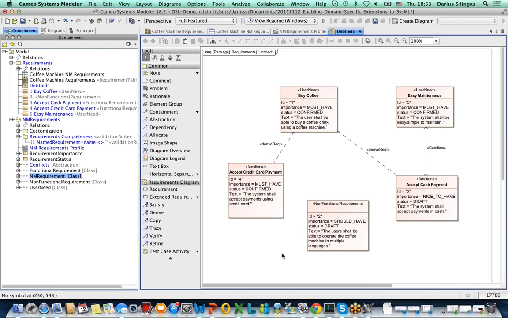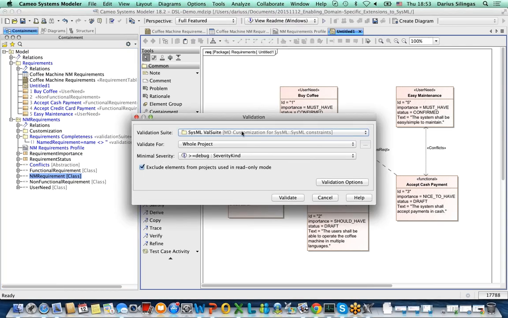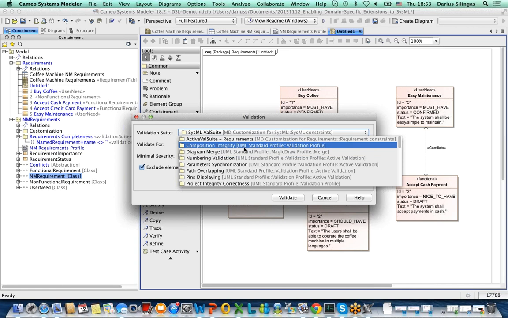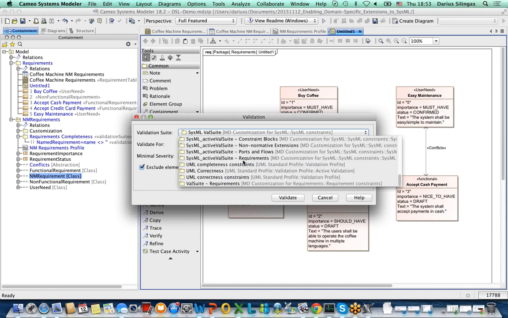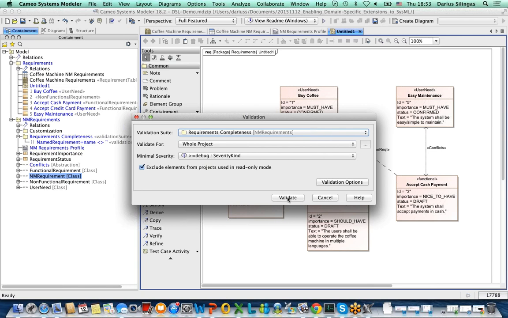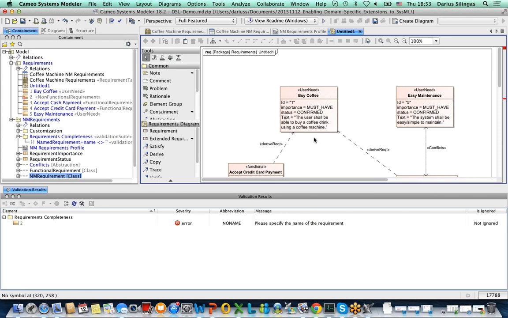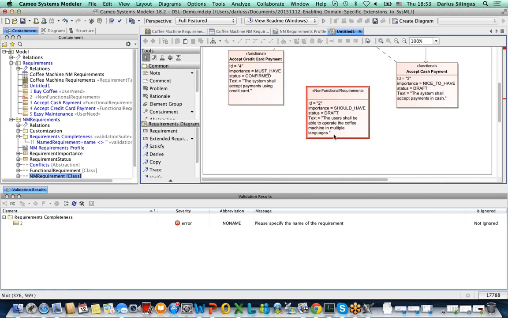So we define the rule and we can try to run it to see if this finds this type of elements. So what we do, we go to validate the model and we choose the requirements completeness suite, and we try to run it on this model. As you can see, this non-functional requirement which had no name has been detected by this validation rule.